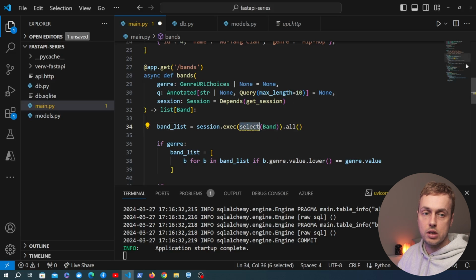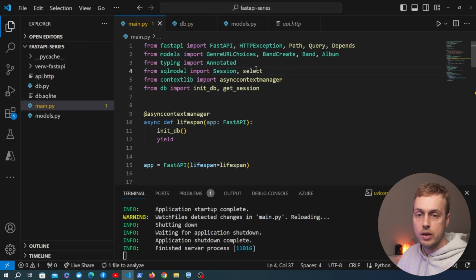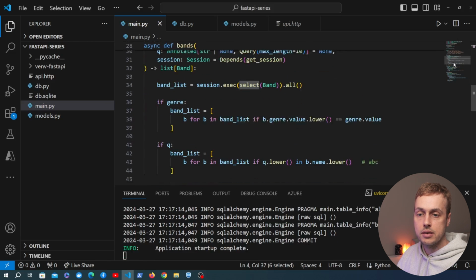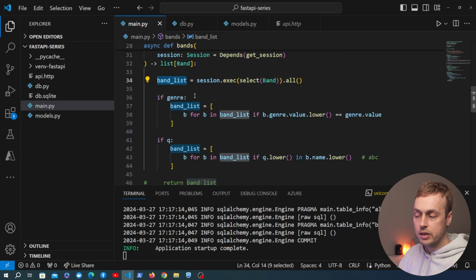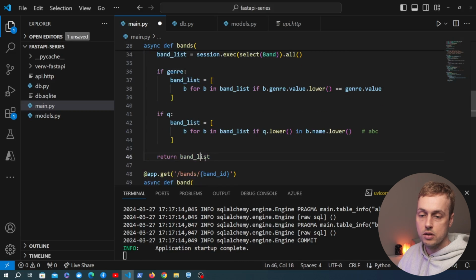Now we need to import select at the top. This comes from SQLModel. So as well as the session, we'll import select, and we can go back down to the function. That gives us back a band list. And I think we can actually keep the rest of this the same, although we do need to uncomment the last line of code.